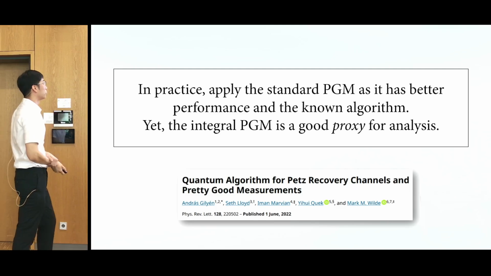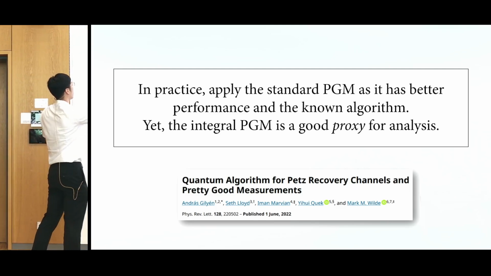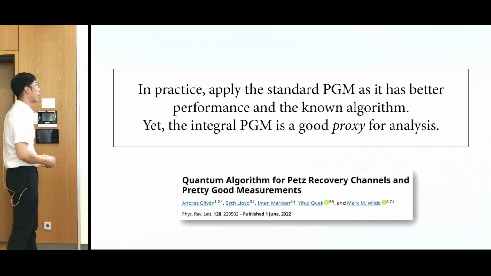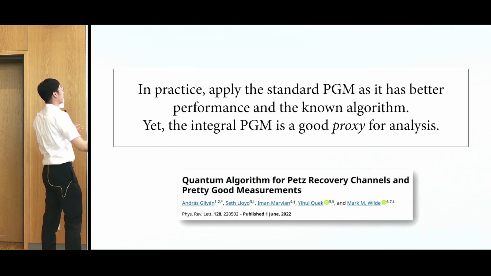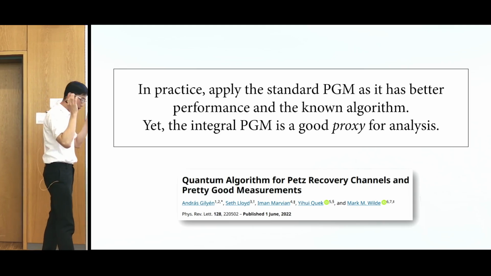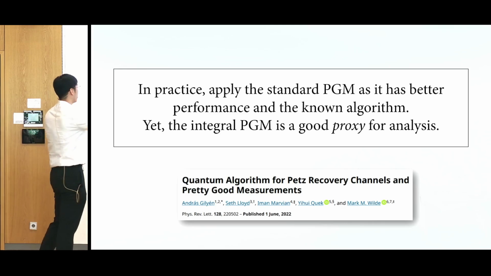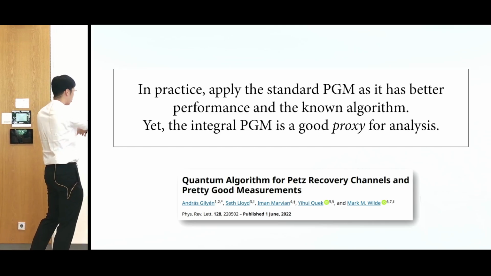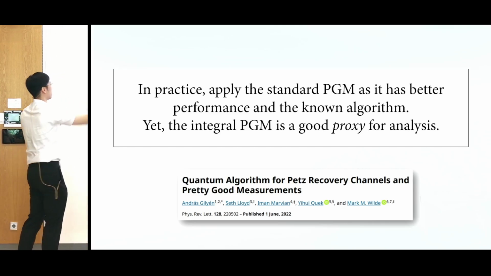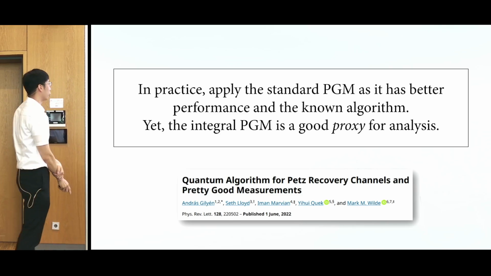So we have a small conclusion here. In practice, we just apply the standard PGM because it has better performance according to this inequality, and it's a known algorithm by Gilyén et al. So we just apply it. However, this integral PGM serves as a very good proxy for analysis later. If we can show that the performance of this integral PGM is very good, it also guarantees that the standard one is also pretty good. So in the following, we'll just focus on the integral one.